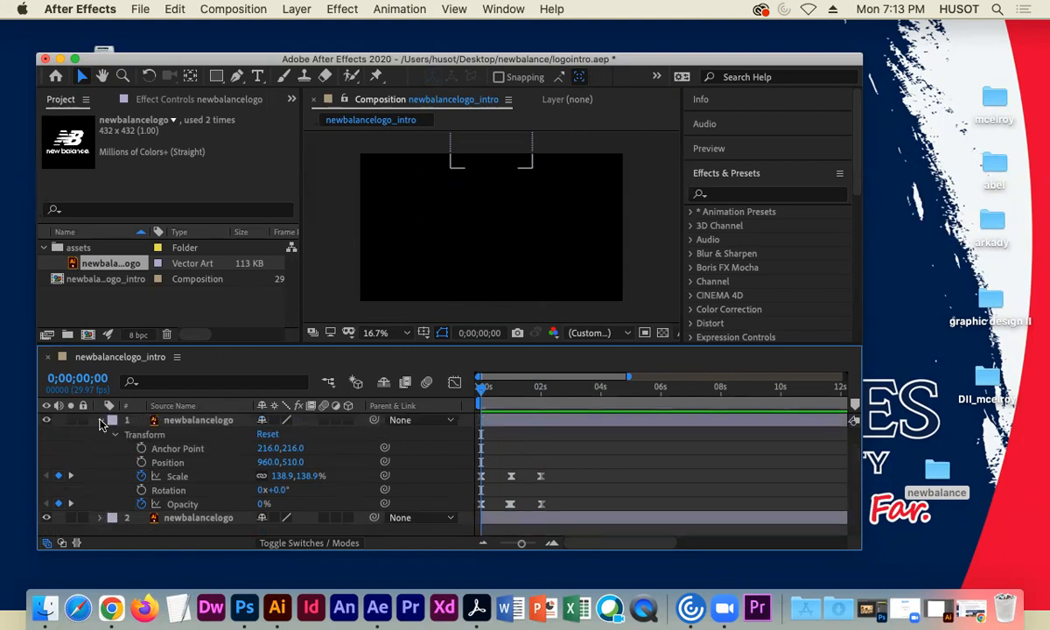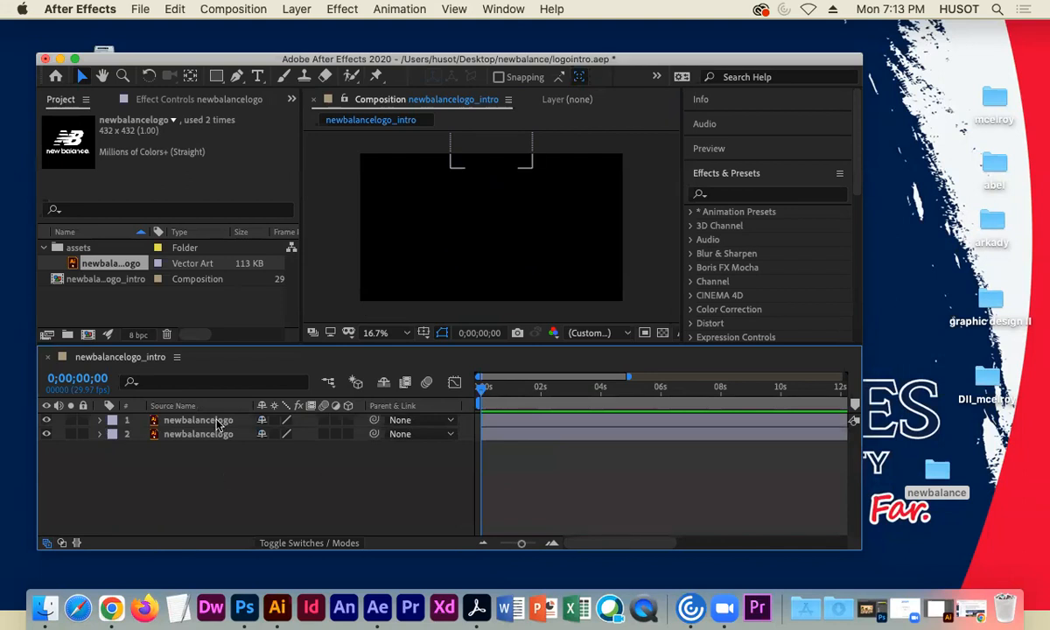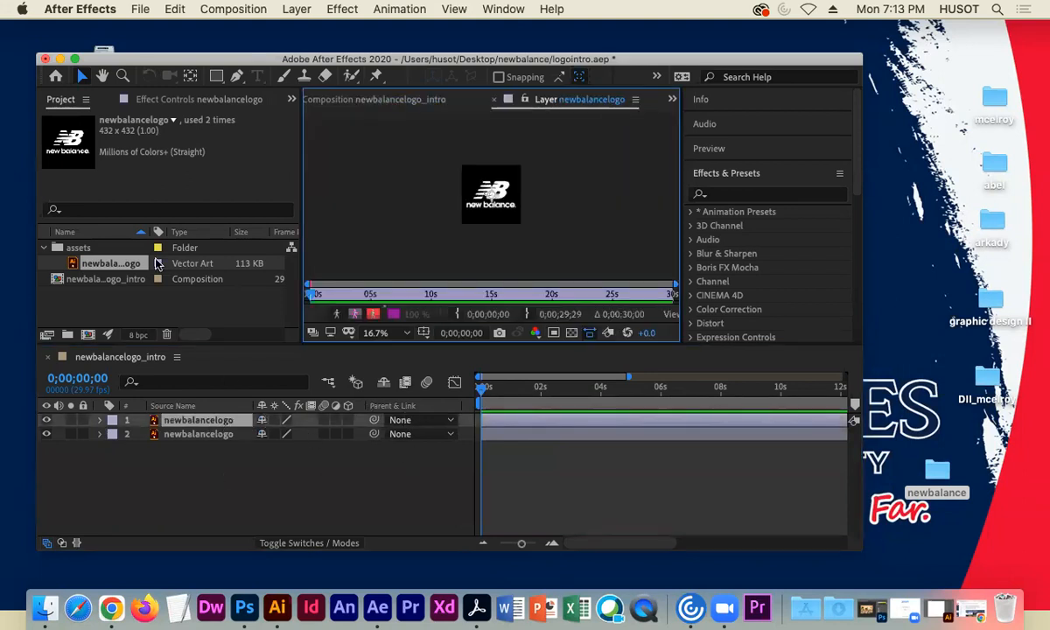And so now let's take this layer. I'm gonna shrink that down. I shrink this down. So we have our two logos. So there it is, right? There is our logo placement.